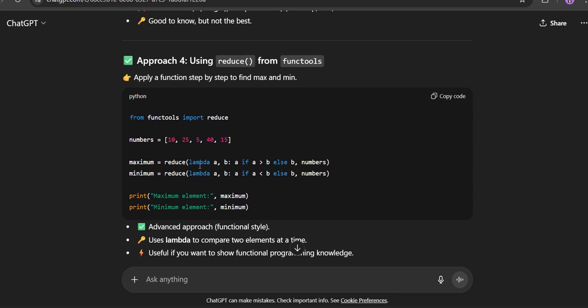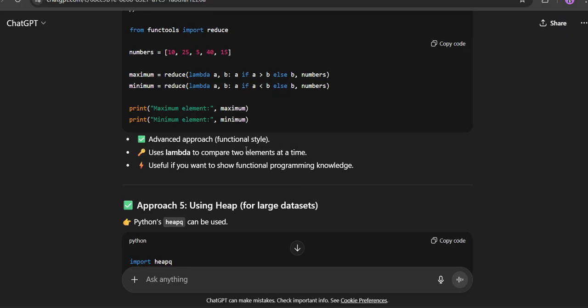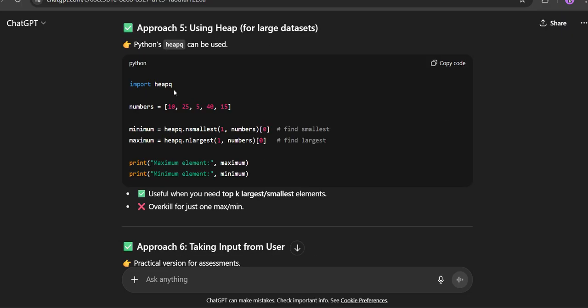Next, using the reduce function, giving an anonymous function and variables. It uses a lambda to compare two elements at a time, and is useful to show functional knowledge. I think it's maybe an advanced approach, so I think it's not much used.